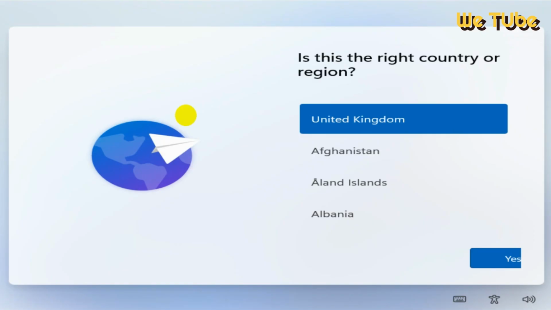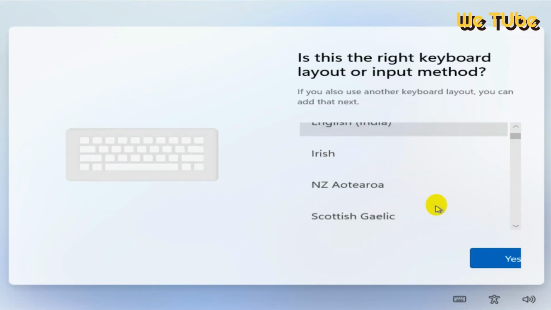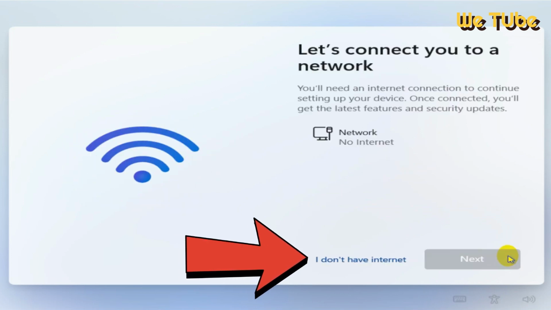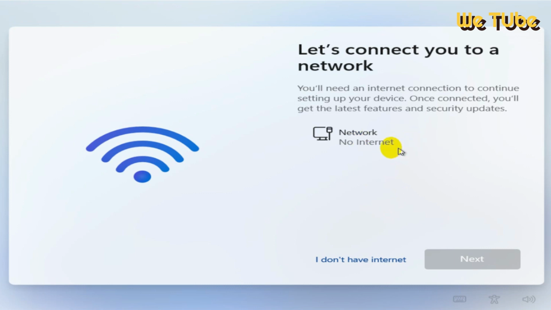After restarting your computer, again you need to select your country and your keyboard layout, and finally on the connection page you'll see that the "I don't have internet" option is enabled. So friends, in this way you can enable this option, and I hope you can do this.